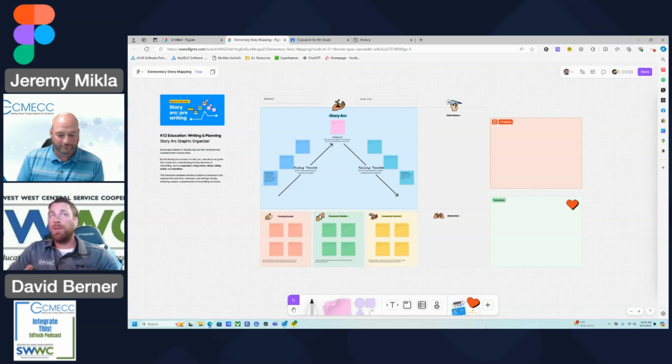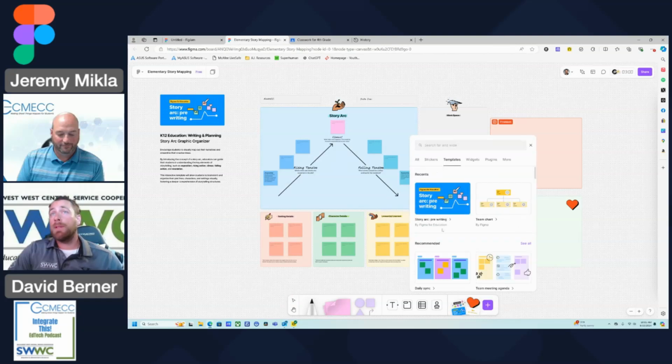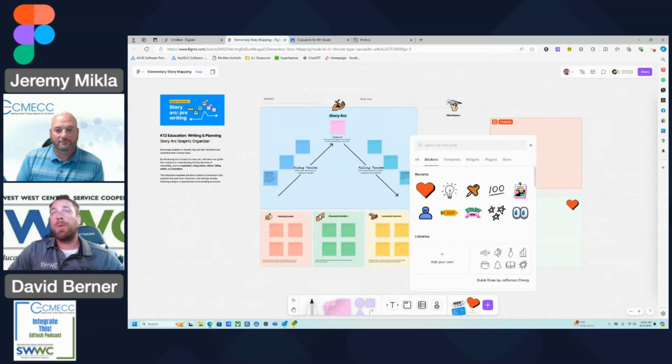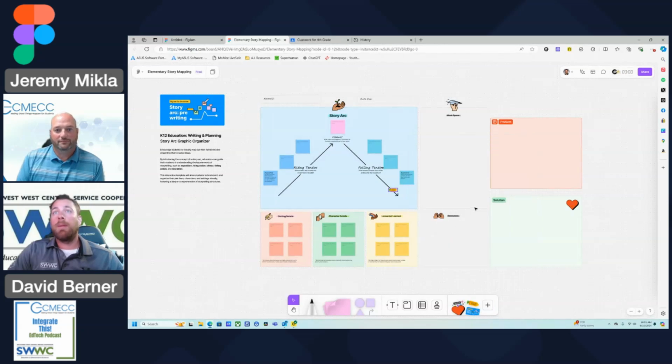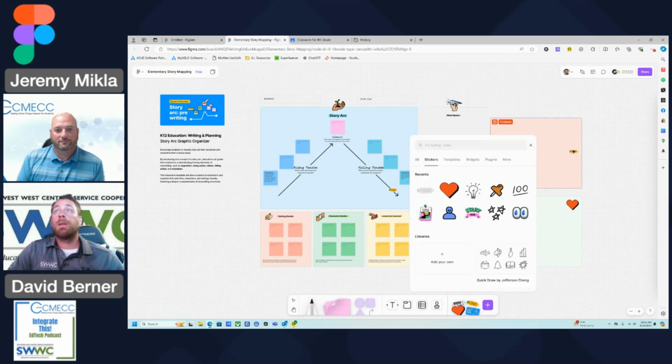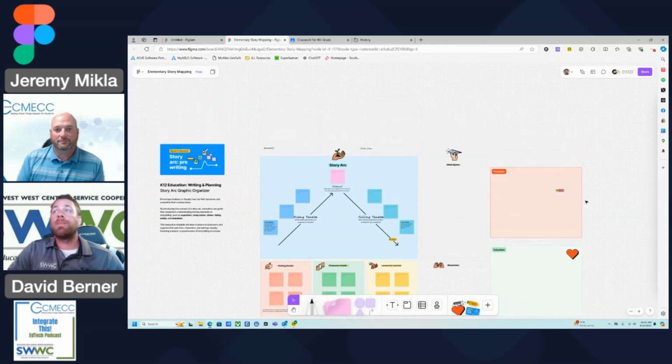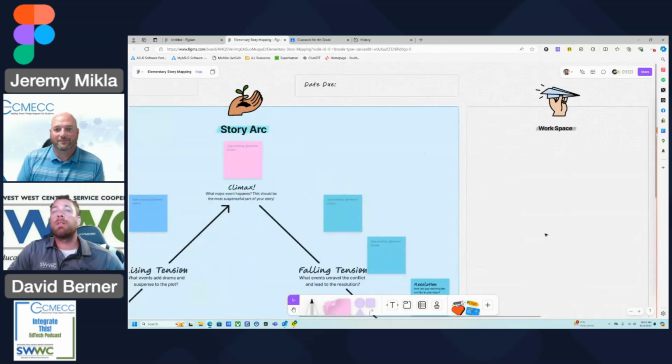Before I move into sharing it to students, I wanted to just cover some other things that are in here. So the templates are there; you can pull them in. Stickers, which I know Jeremy covered a little bit, but you can pull in stickers to put on different items. You could basically grab this and put it into here if you want, or let me see if I can zoom in.